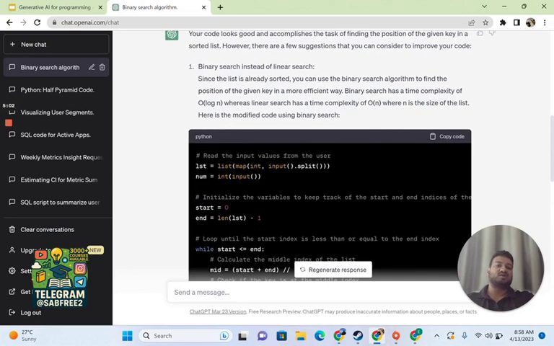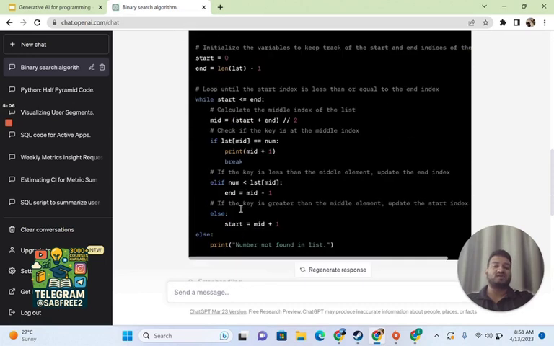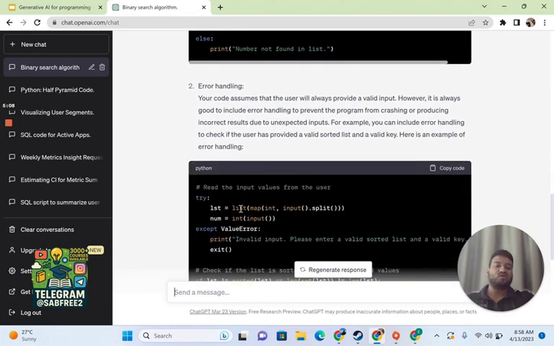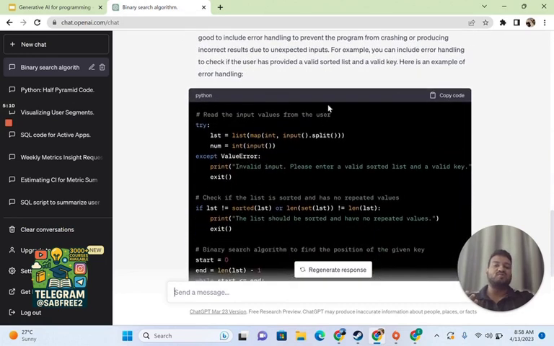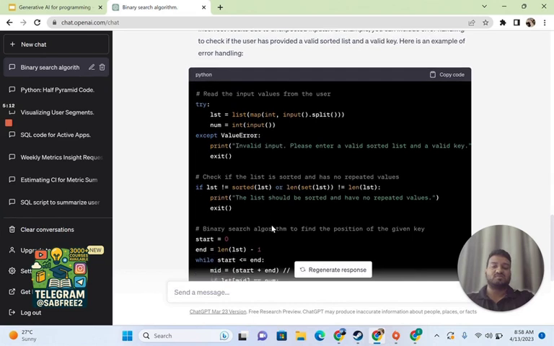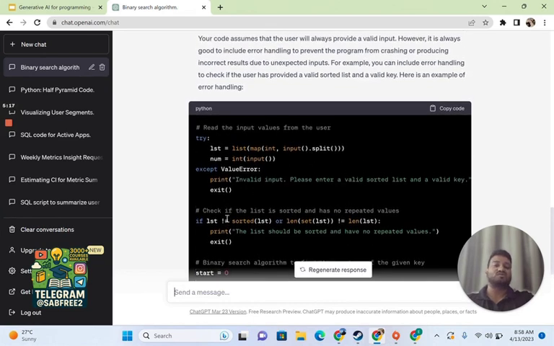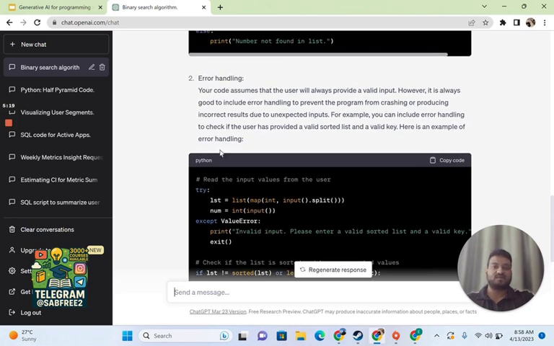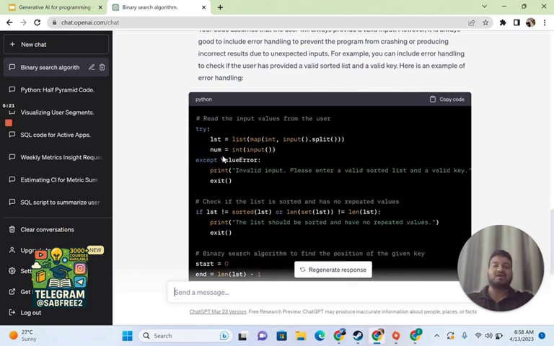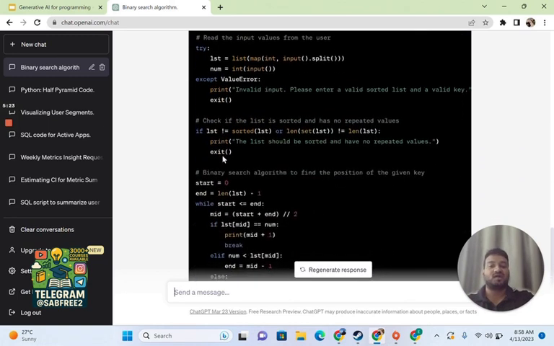Firstly, I can reduce the time complexity, and they have given a code. Second, it also mentioned that we have not even considered a scenario where the input might not be correct, and how to handle those kinds of scenarios. So these are the things which ChatGPT told me to understand.